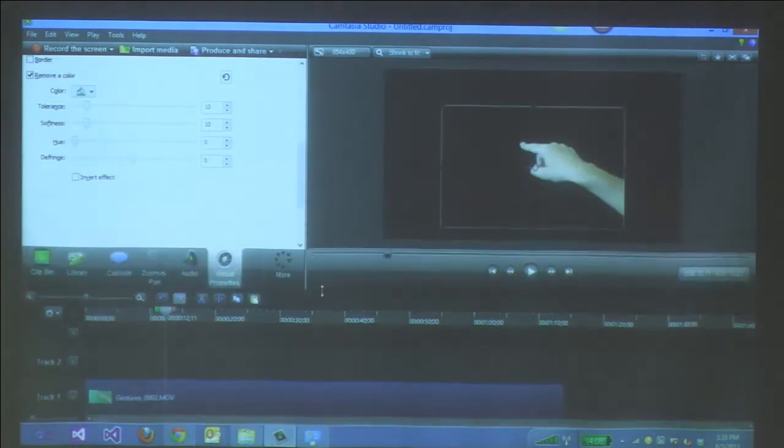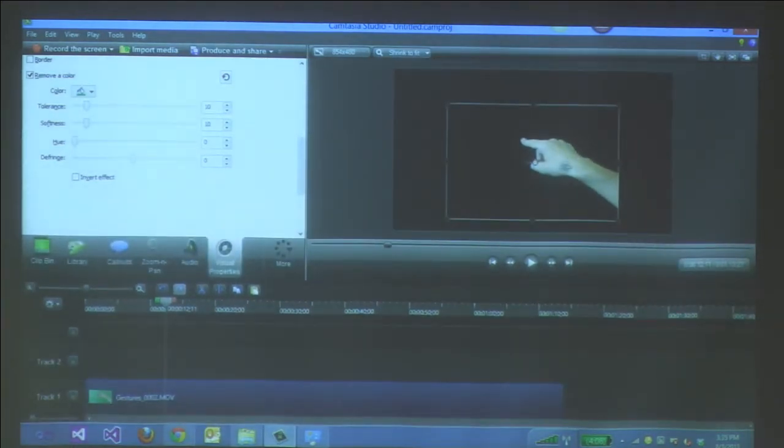Let's make this a little bigger so we can see. You can see a little bit of a green outline. So I'm going to use this tolerance slider and bring that up a little bit. And now it's a little less green around the outside. I know it's hard to see on this.